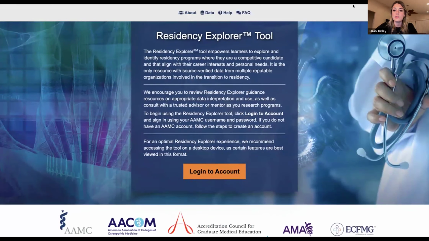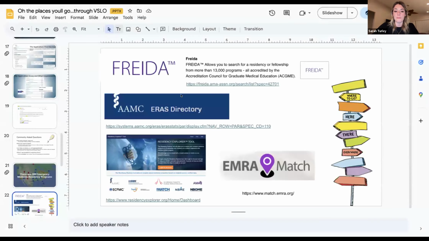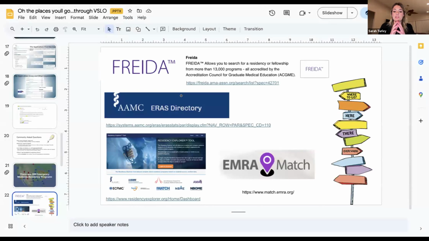You can go on here, and this one's a really good one for looking at what programs have taken in the past. They'll have these really nice graphics of the DOs that they've taken in the past. What is the majority of medical schools that they pull from? When I was looking up places in Michigan, they were like, oh, we mostly take MSU students. And I was like, okay, so you kind of know where they're pulling from. So these are all great resources.